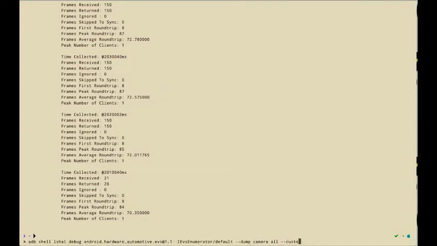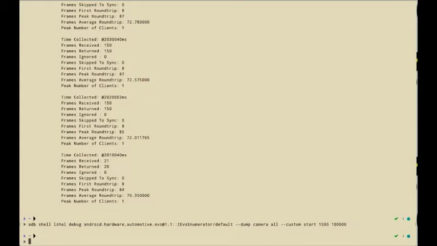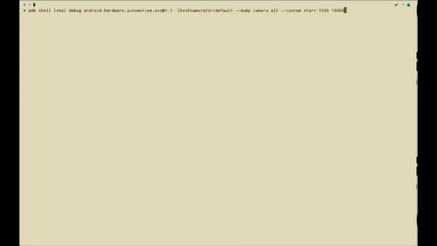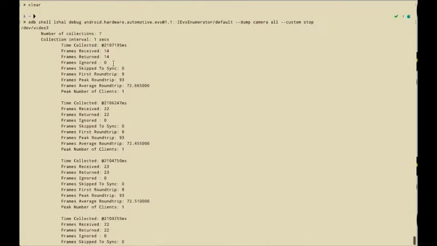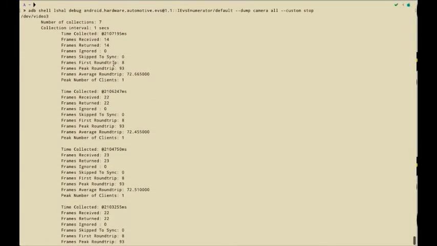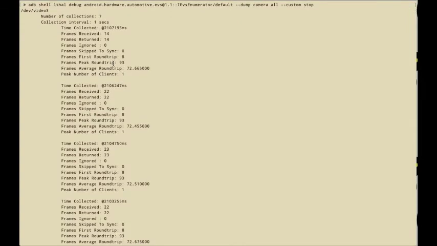And also the developer can start the collection with a custom interval and generate the report. For example, this command collects the statistics every 1.5 seconds during 100 seconds. And you can stop at any time after you start the collection, and it generates the same report we just saw before. Hope this feature helps you to understand the EVS usage and diagnose the problems you possibly have while you are developing the EVS services.